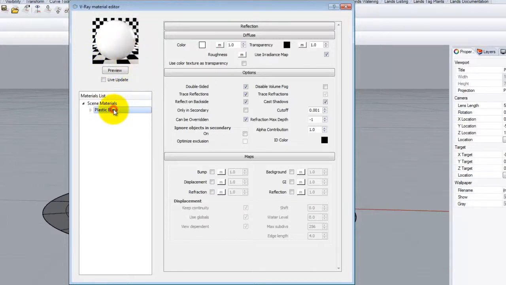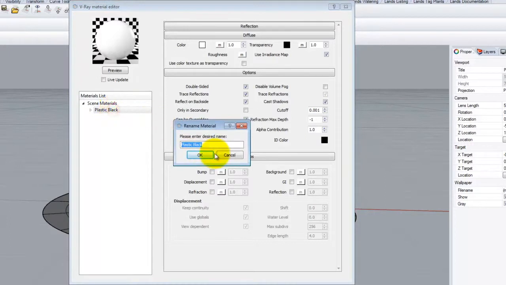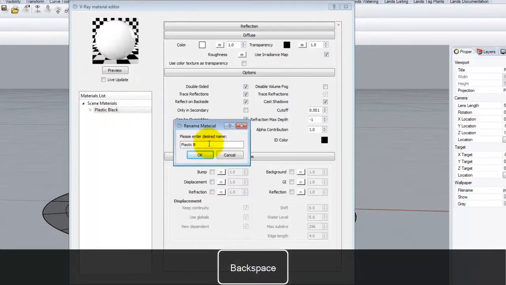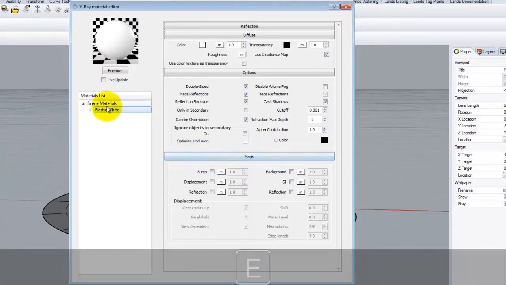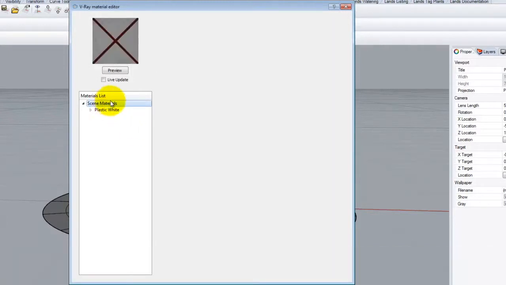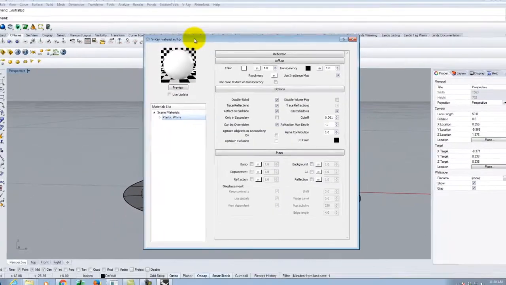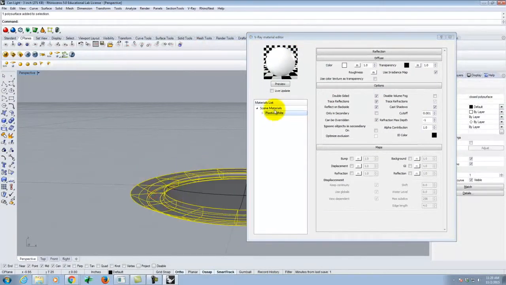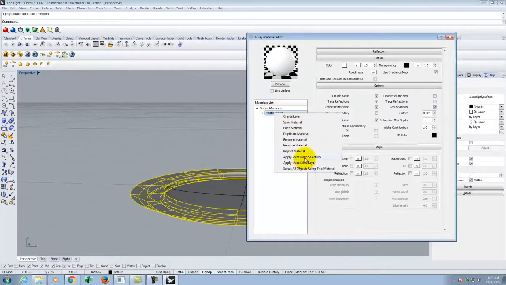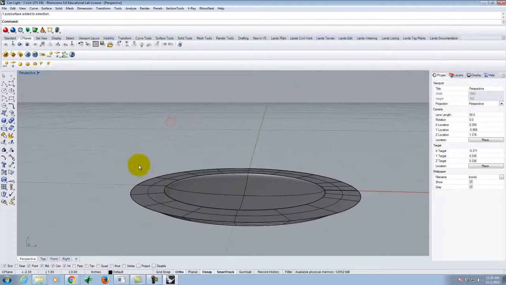Let's go ahead and rename it. So we'll call this plastic white. I'll say OK. The white porcelain is also a pretty good look if you want it to be a little bit shinier. It depends on the look you're going for. Okay, so I'll go ahead and apply this to my trim. So let me apply material to selection. There it is. And so now comes the tricky part.